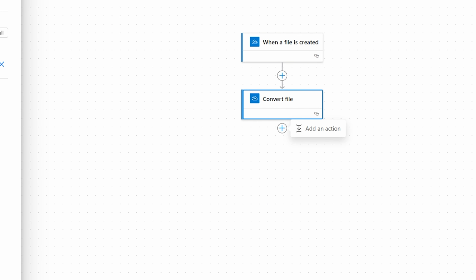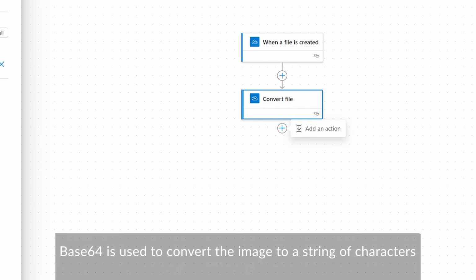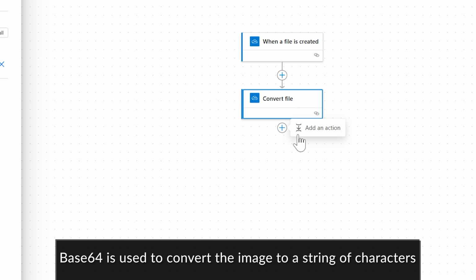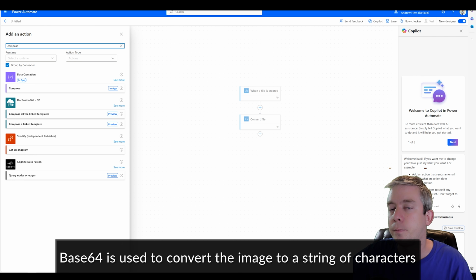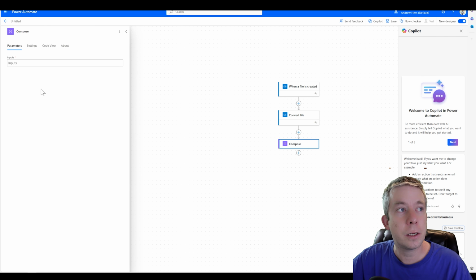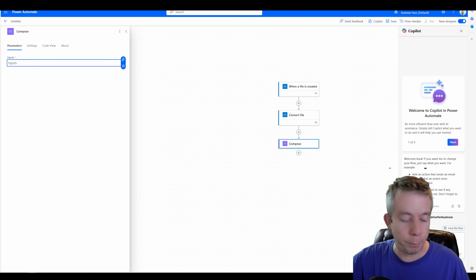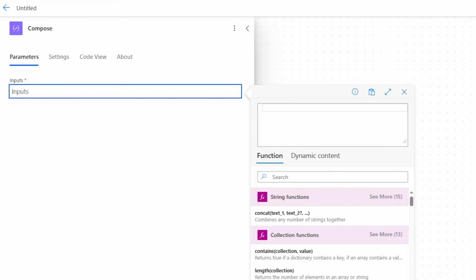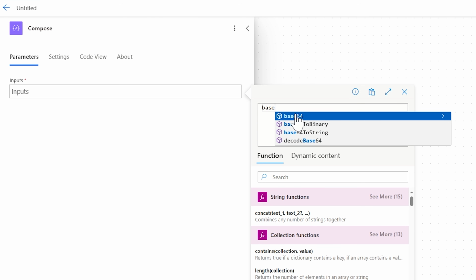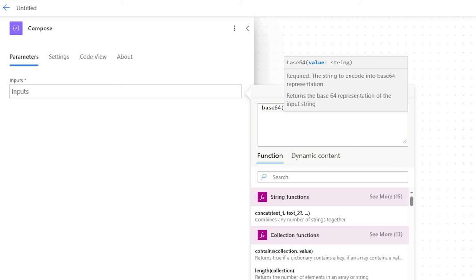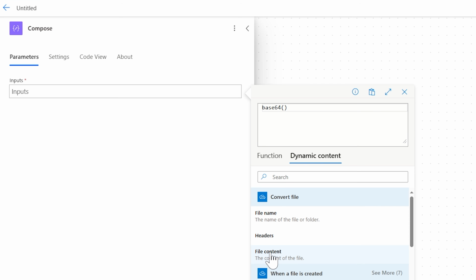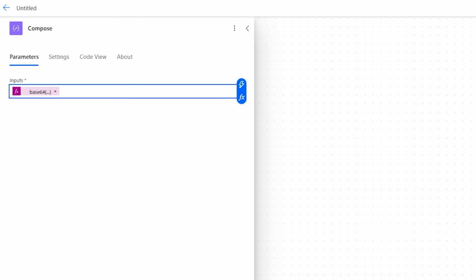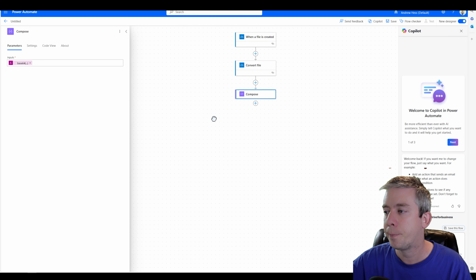Now, after we convert it to an image, the next step we want to do is actually convert it to a base 64 format. So I'm actually going to do a compose statement. And this compose statement is going to convert it to base 64. So I'm going to do fx here, base 64. Then I'm going to put my dynamic content here, the file content from my converter file in the base 64.